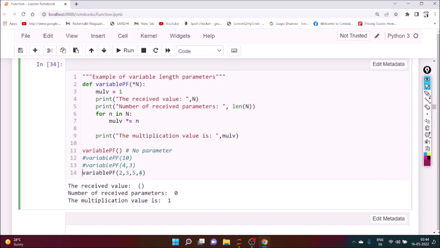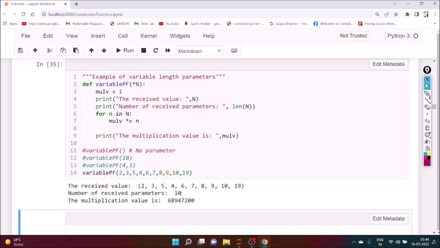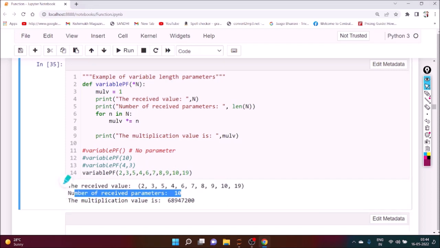Suppose here we have 6, 7, 8, 9, 10, 19. Can we do this one? Can we execute it? Yeah, it's okay. How many parameters are there? 10 parameters are there. It's okay. We can pass it. And the value is this one.